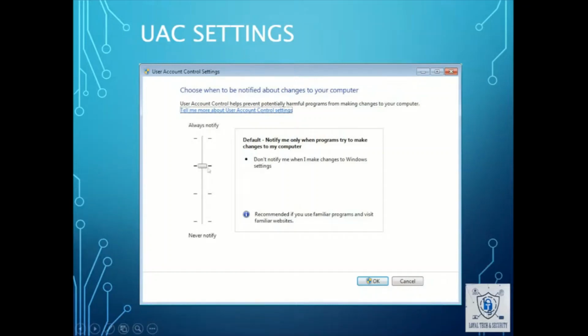Keeping it on this level is good always, because you are notified if कोई malware or if any software is trying to make a change to your computer, you will be notified and you will be asked. That's very important, because without your permission कंप्यूटर के अंदर कोई चीज़ चेंज नहीं होनी चाहिए, otherwise that can cause a security issue, right?